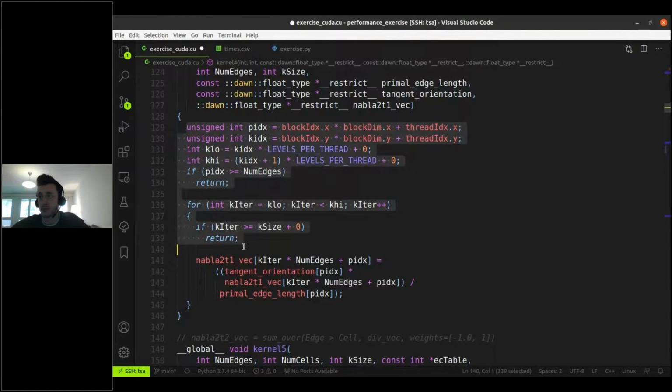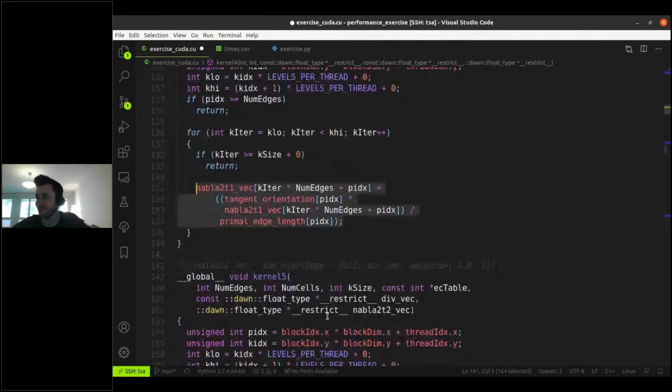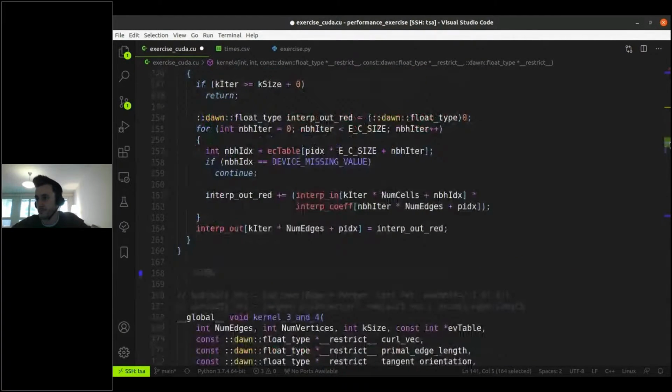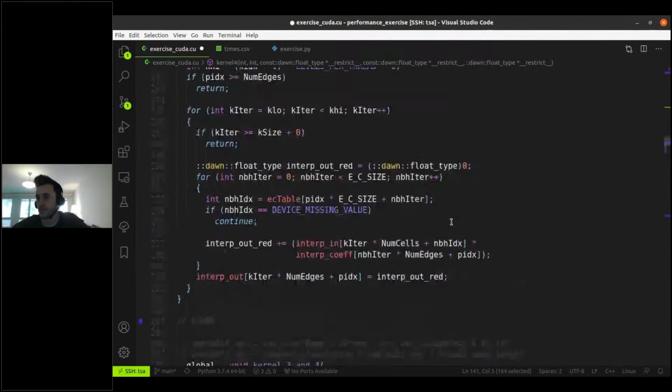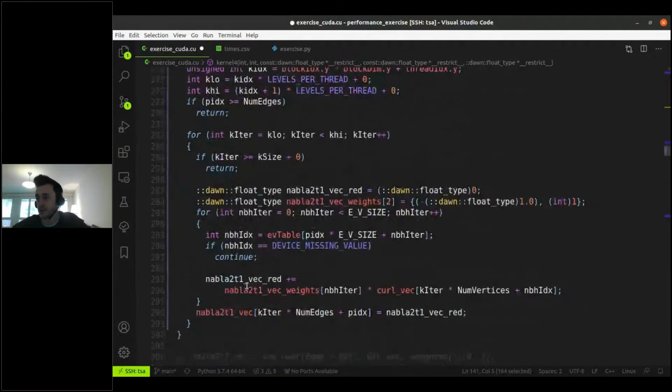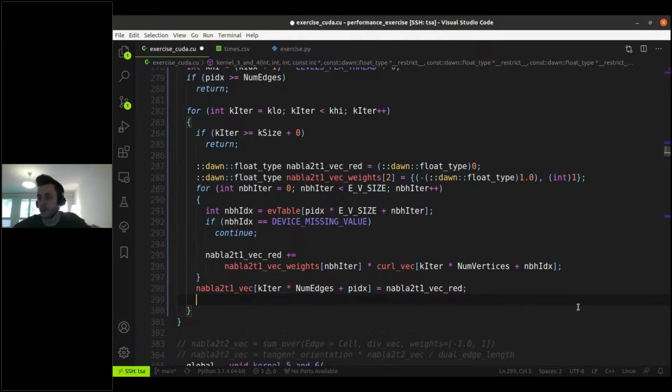This computes the thread index, setting up the iteration through the k levels, doing this iteration. This is something we can share. So we just need the computation. I would put it at the end here afterwards.